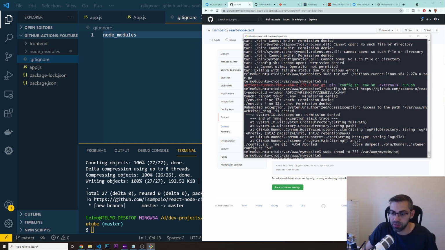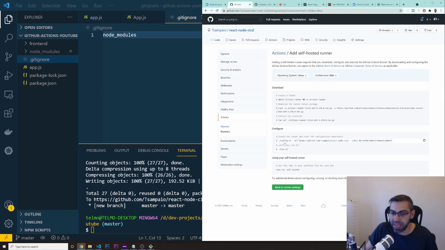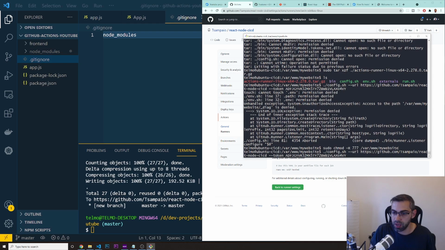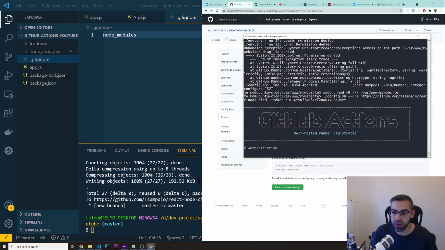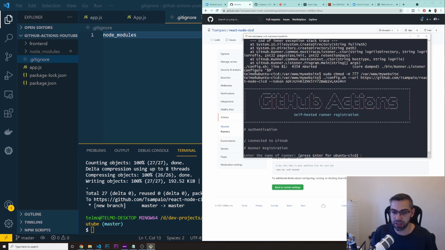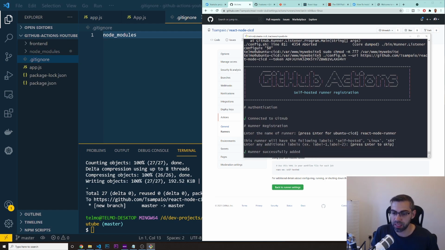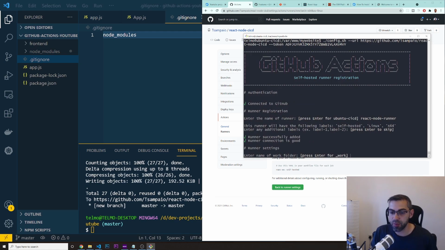Okay, let's press enter. Now let's run this again, this config that we got in here. Let's go in here, press enter, this configuration. It should just take a couple of seconds. And it's going to ask us to enter the name of this runner. I'm just going to put, for example, React Node runner. It could be anything. I'm just going to call this one. Any labels, I'm just going to press enter. I don't want to put any. That's it. Okay. Enter the name of your work folder.